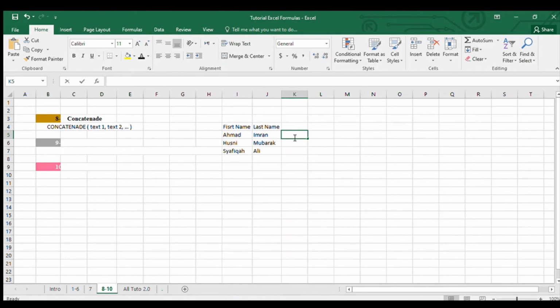Just simply type in equal and CONCATENATE, parenthesis, and key in the first text, which is Ahmad, and the second text is Imran, and just close the parenthesis and enter. You can see their name is combined right now, right? But if you notice, there is no space between the names. So what you need to do is double click there and add quotation mark, space, quotation mark again, and comma.